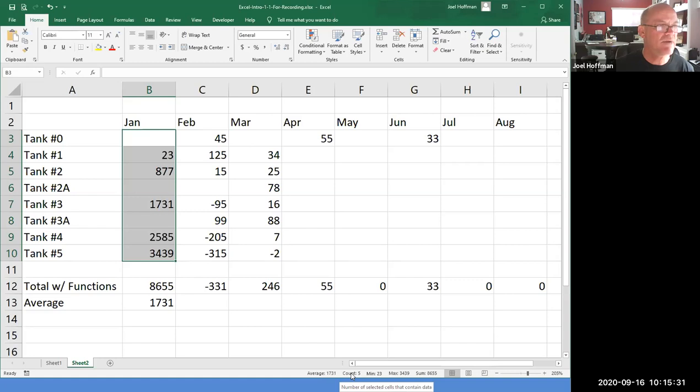But we noticed during class that the very next thing in the status bar is count. And across that range we've selected, count is reporting that there's only 5 numbers there. That's true. There are only 5 numbers there. But there are 8 cells. There's 8 tanks.